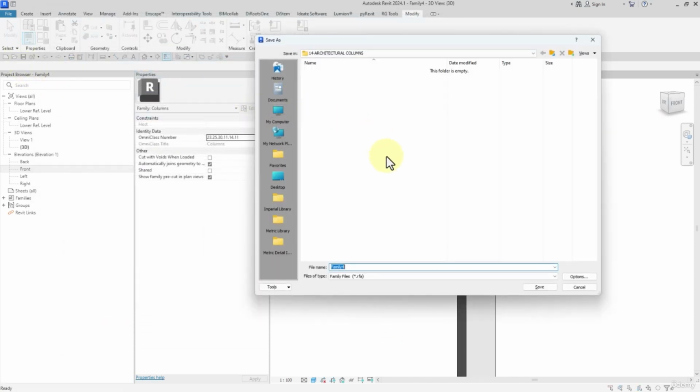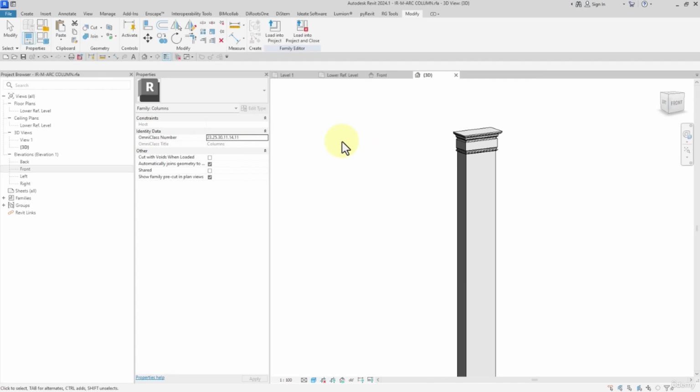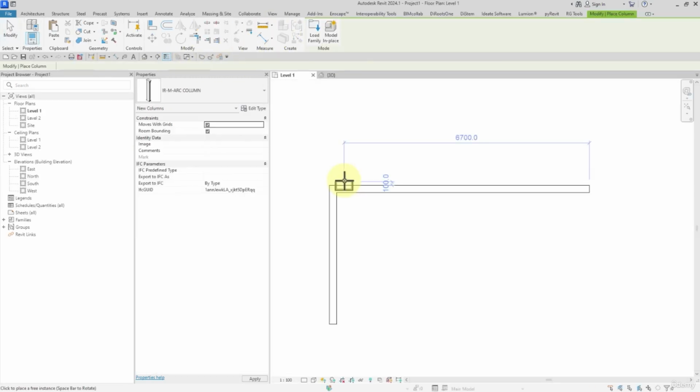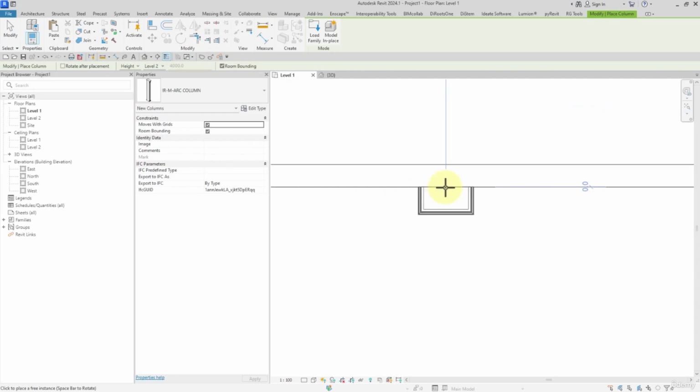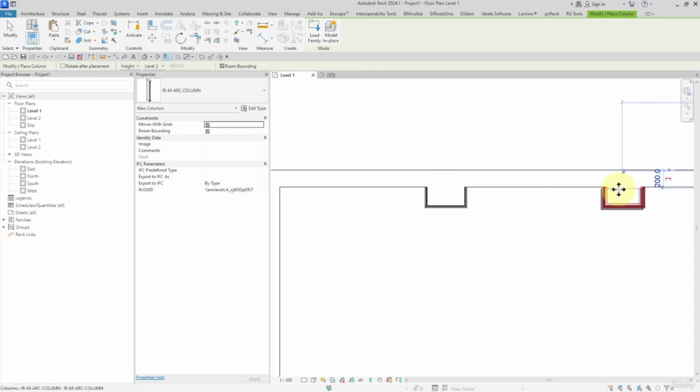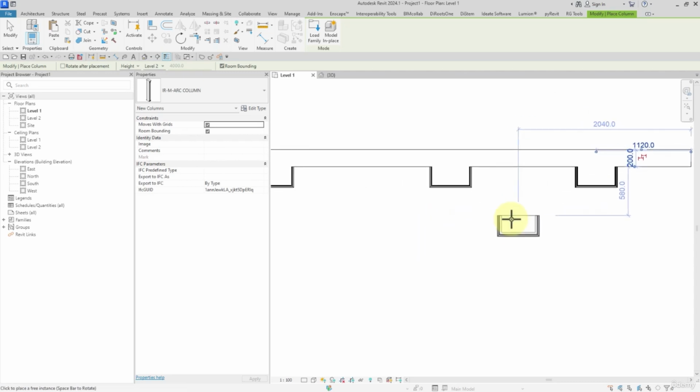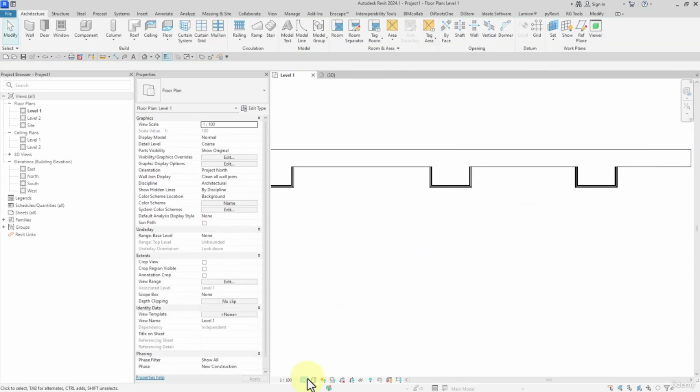Let me save this file. Then I name it as ir-m arc column. Very well. After that, I want to load it into the project, and then I want to use it as a decorative element wherever I want.